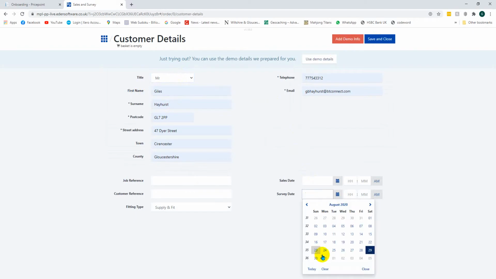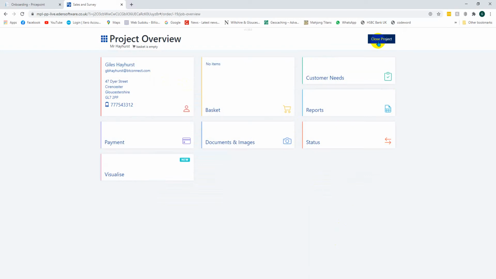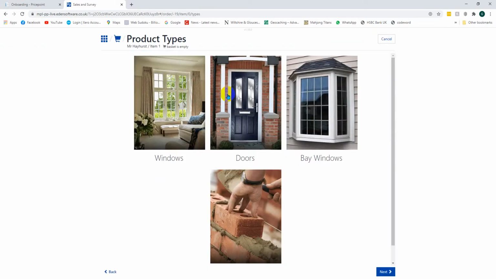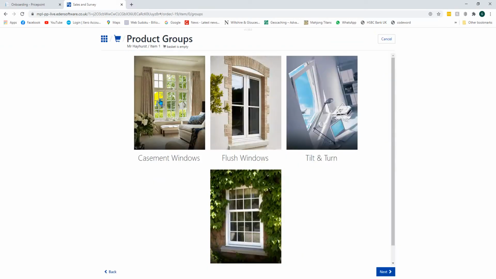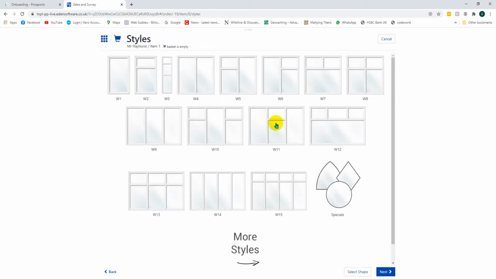We can book a survey date if we want to, at 9 o'clock, and we can save and close. So that's the first customer details put in very simply. There's no items in the basket at the moment, so we'll go straight to Windows and we'll choose a very simple style. These are the carcass designs.